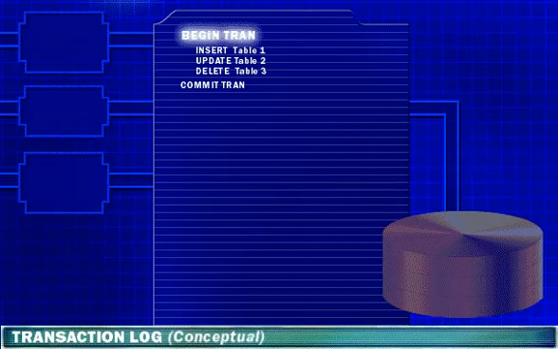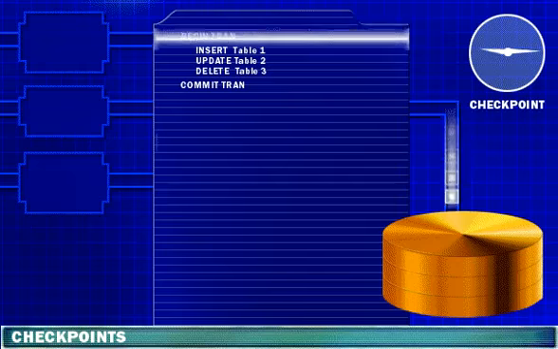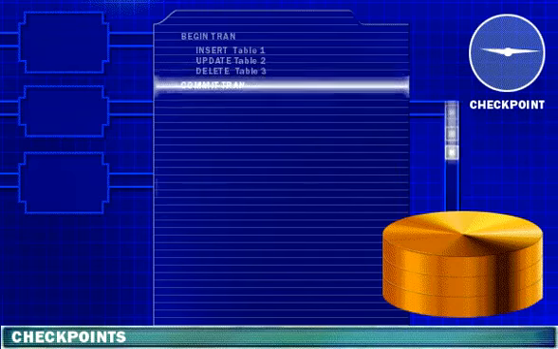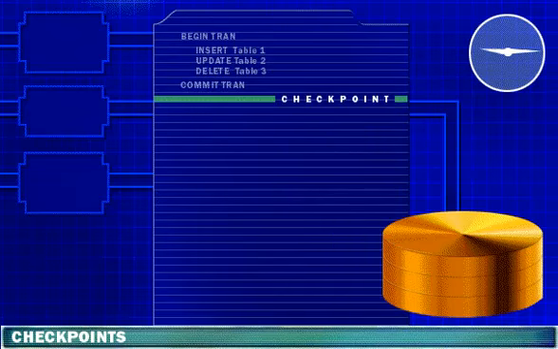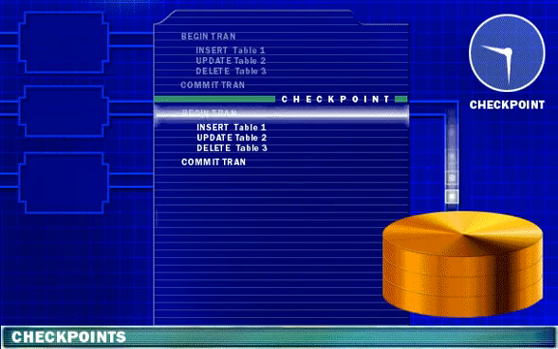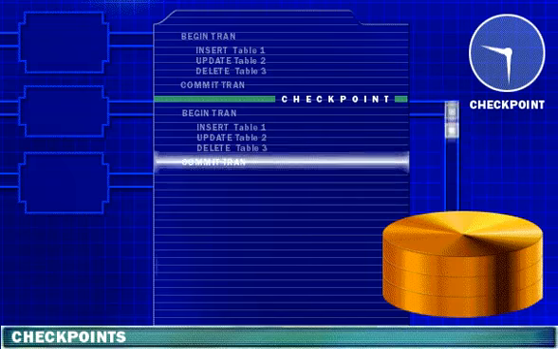A begin transaction marker indicates the beginning of a transaction, and a commit transaction marker indicates the end. SQL Server performs checkpoints at defined intervals. Checkpoints are marked in the transaction log to identify which transactions have already been applied to the database. When a new checkpoint occurs, all transactions since the last checkpoint are written to the database. This frees up log space and shortens recovery time.